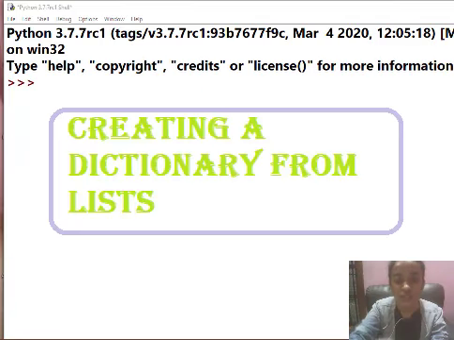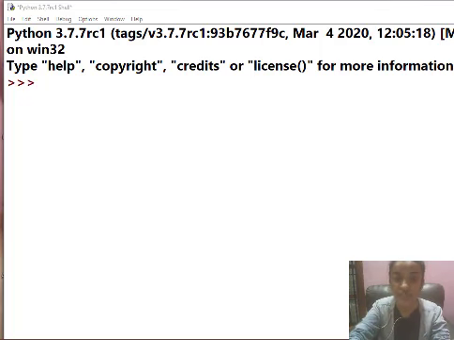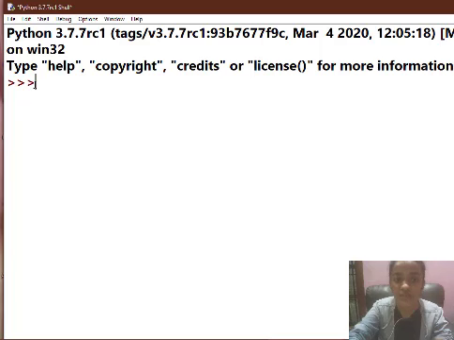And now we are going to create a dictionary from a list. In order to create a dictionary from a list, first we have to create a list. We have to create at least 2 or 3 lists. So here I am going to create my first list, and for the first list I am going to use a variable which is keys.